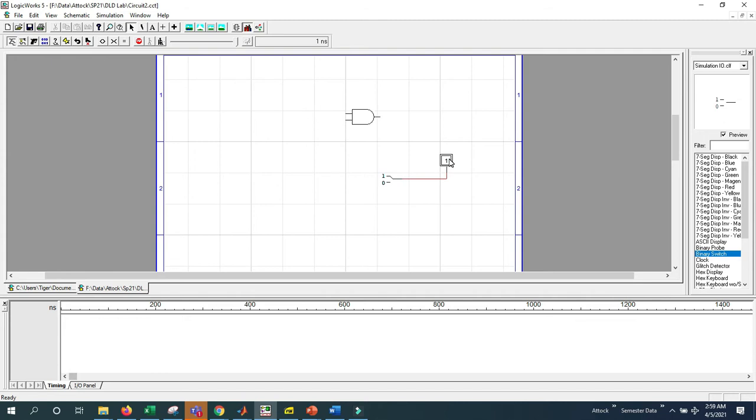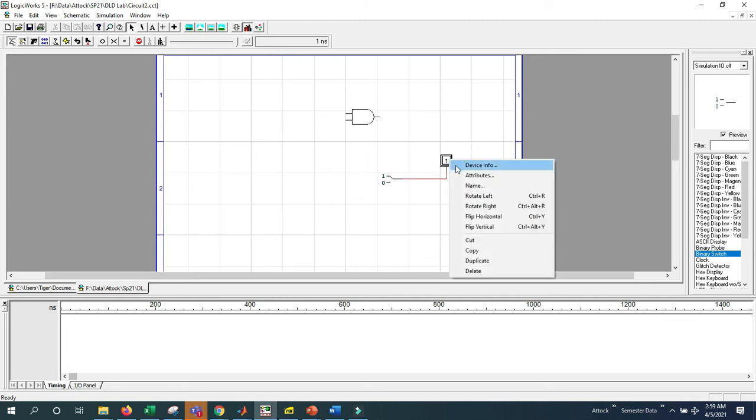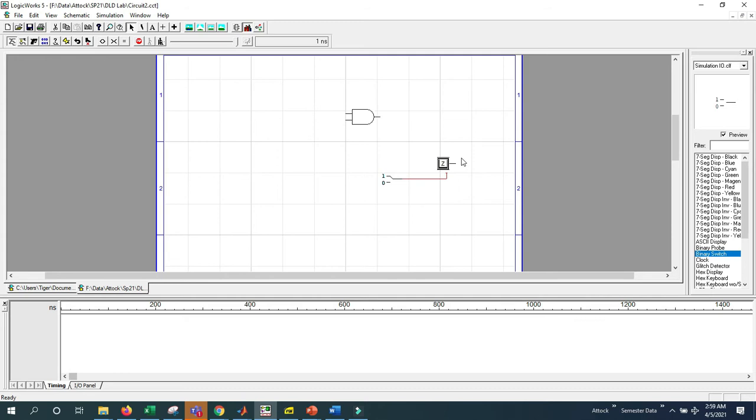If we want to further explore LogicWorks and the symbols, if we simply right click on the symbol, we will see a list of things we can search, like device information, attributes, name. If we want to rotate left, we can simply press Ctrl+R, or we can directly click rotate left, then it will be rotated. When it is rotated, you can see that the output is not connected to the input, so we need to connect it to this button, so that the input is connected to the output.